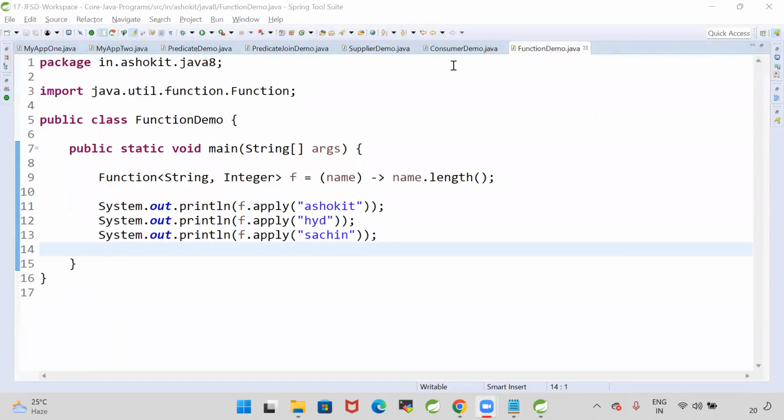Using a functional interface, a lambda expression will be stored into a variable. That variable belongs to the functional interface. By using the functional interface's abstract method, we can call the lambda.